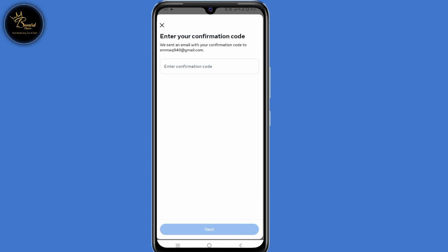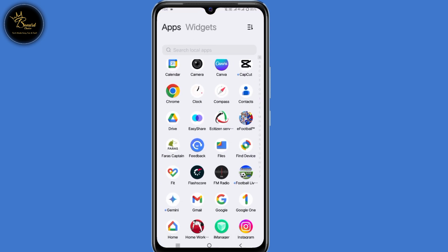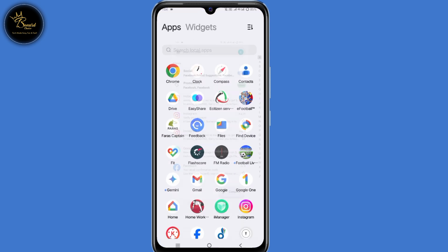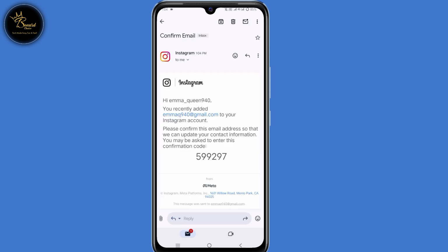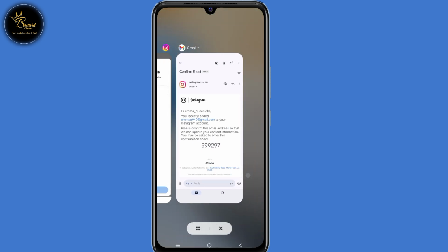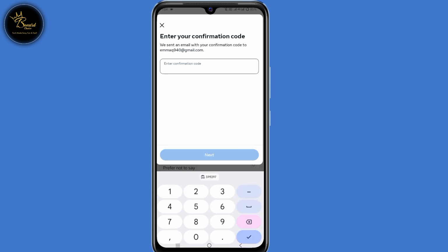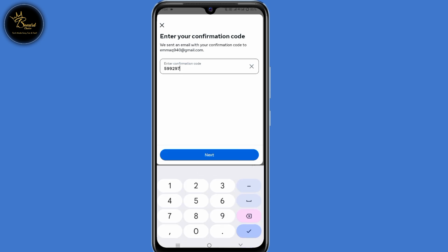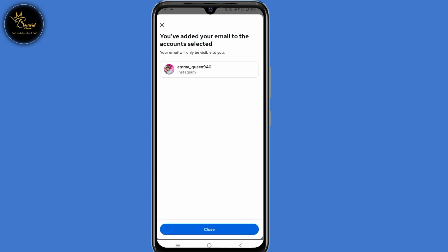So a confirmation code has been sent to that email address you just added. So minimize Instagram and open your Gmail application. Open that email, then copy that code. Then go back to Instagram. Submit that code. Then click on next. As you can see, you have now added a new email address.